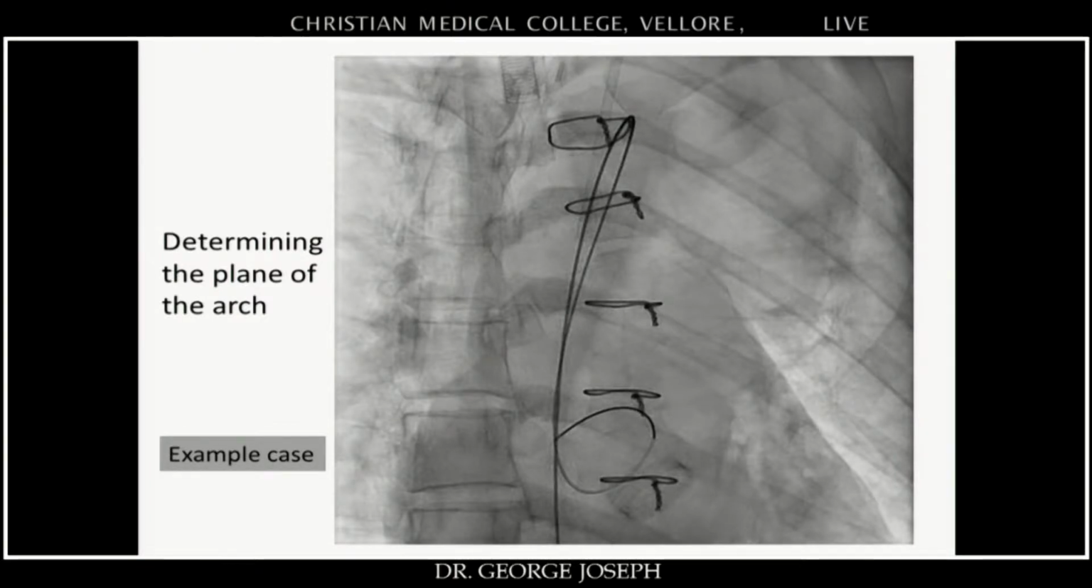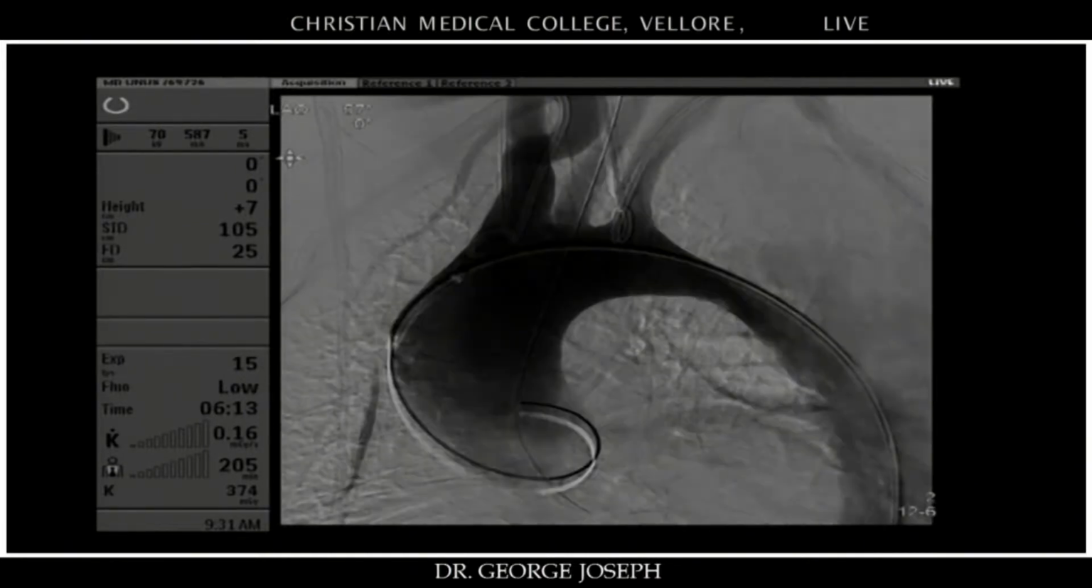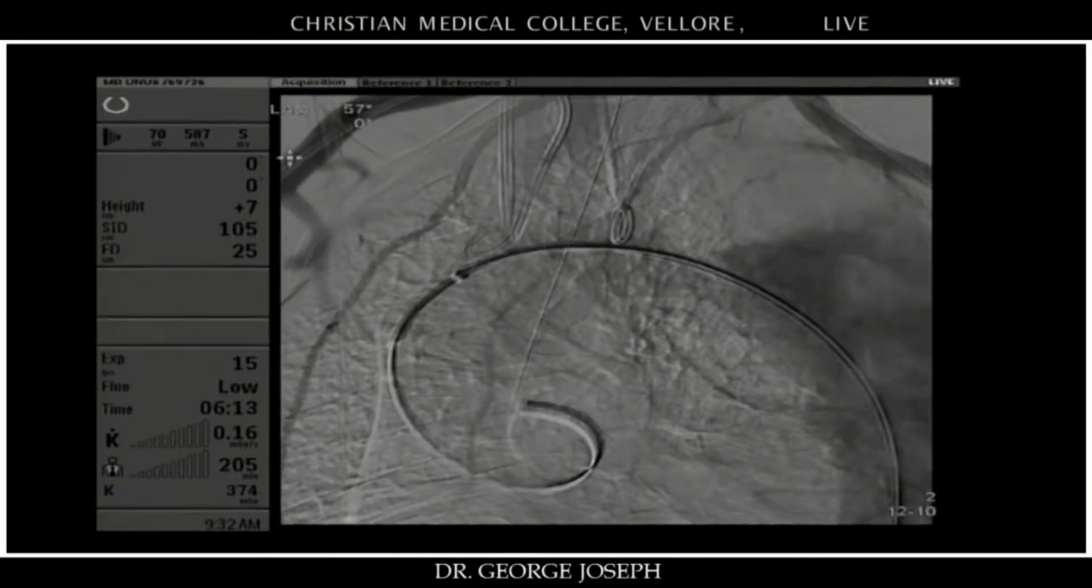So now we'll show you the angiogram, which we have done in LAO 57 in today's case. Can we have the fluoroscopy now? Slides off. Yeah, can we play the angio, arch angio? Yeah, so this is today's angiogram.